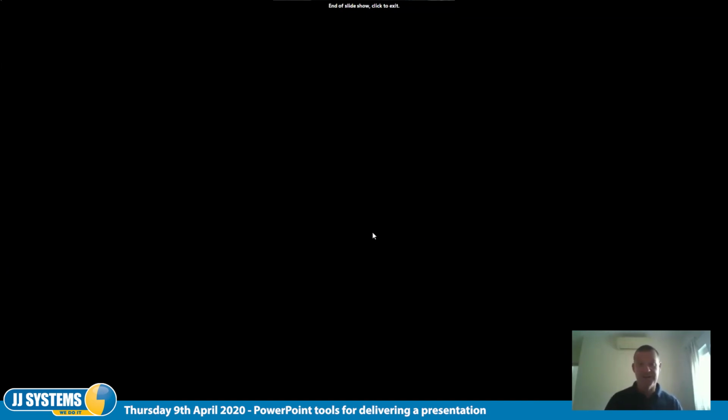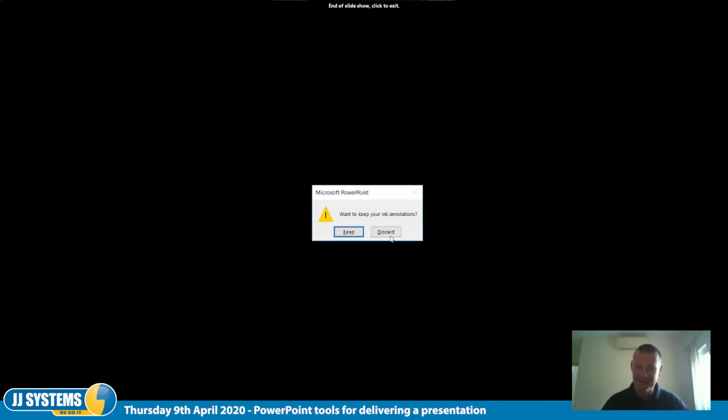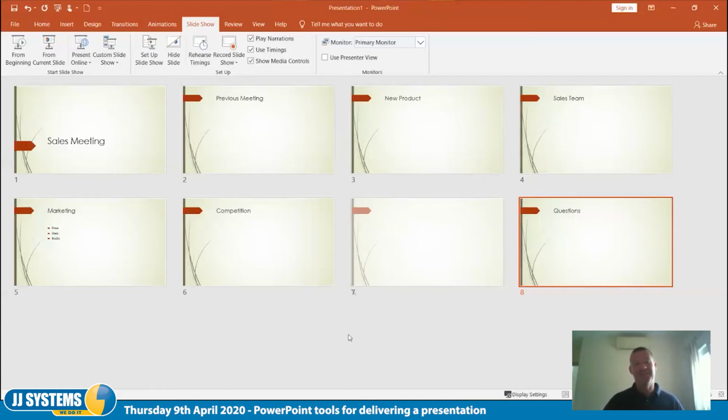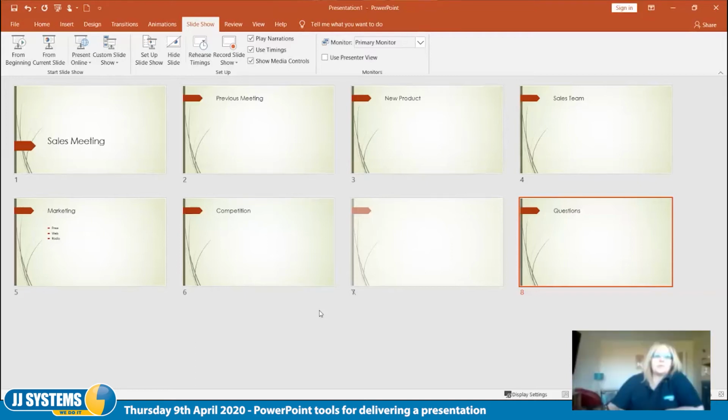Again, the important question at the end is, do you want to keep your ink annotations? No, I don't. In other words, if you draw something really cool on there, you can keep it. And then you realise how difficult it is to delete a drawing because you've got to delete it one line at a time on the other screen. Anyway, so that's doing a standard presentation.